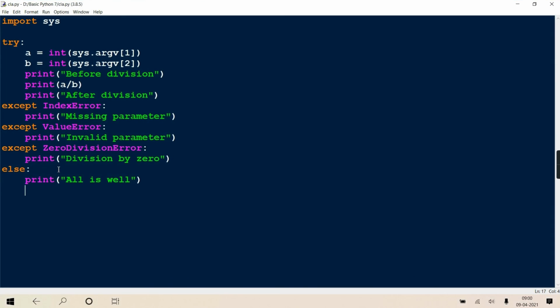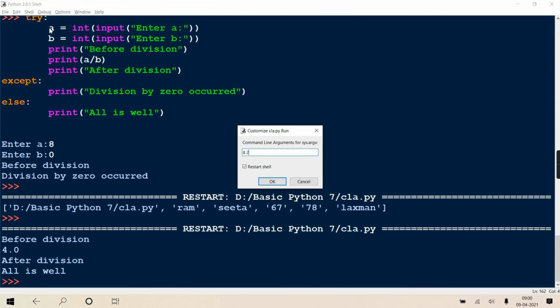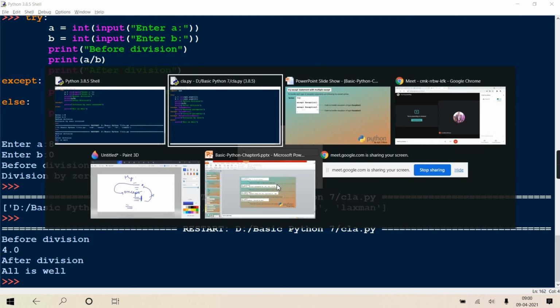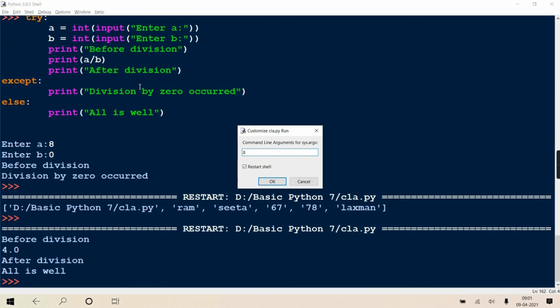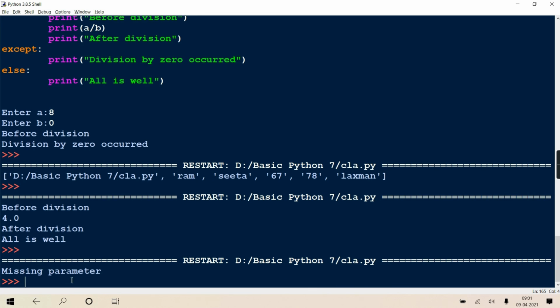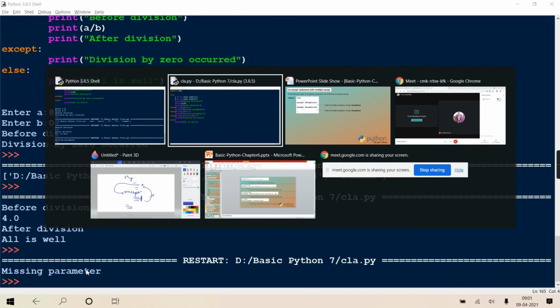See, before division, the quotient, after division and else block, all is well. Right? Okay. Now, suppose I'm running this with different input, like the second argument I'm not giving, I'm giving only 8 and the second is not there. So when it will try to access argv of 2, it's not there. So it will generate an index error. Here which error will occur? Index error in the script. Okay? See. So therefore it goes directly to missing parameter.